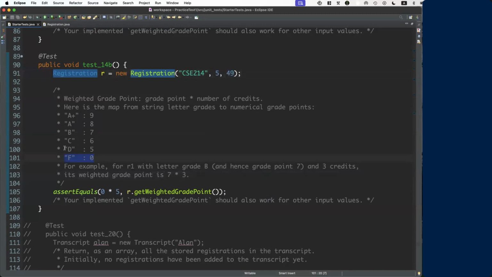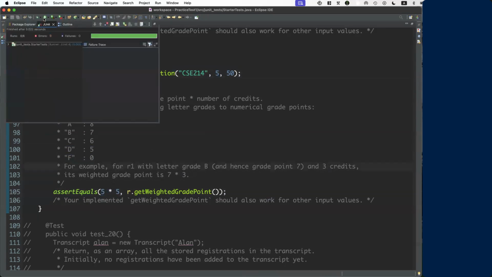why don't I try maybe corresponding to D? In that case, I'll just make it 50, for example. 50 is a D. In that way, it's going to get 5 as a grade point rather than 0. And the credits over here remain 5, or you can change that to something else, but that should be the expected value instead, right? Let's give it a try. All right, passing.